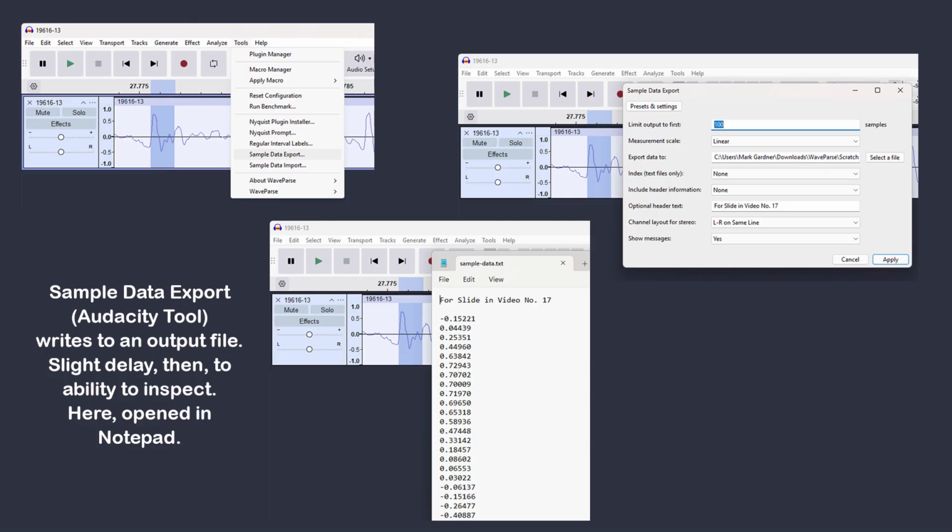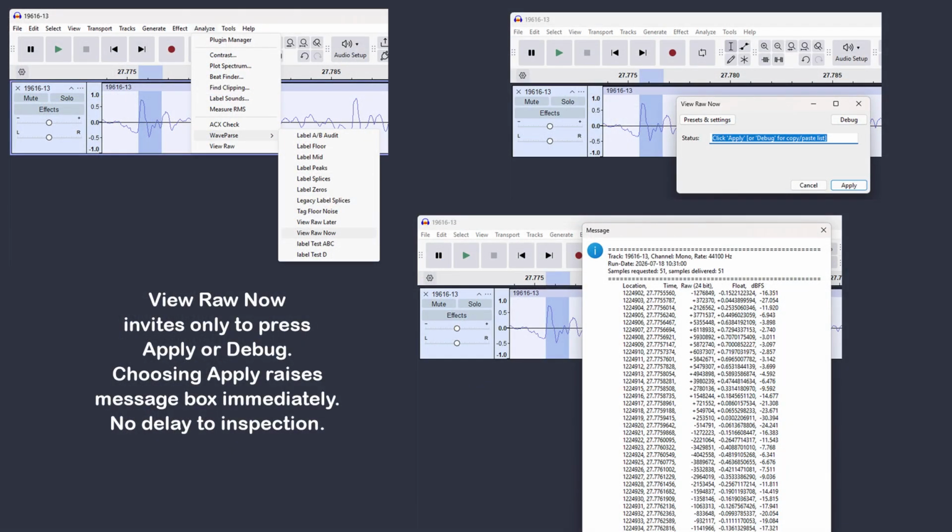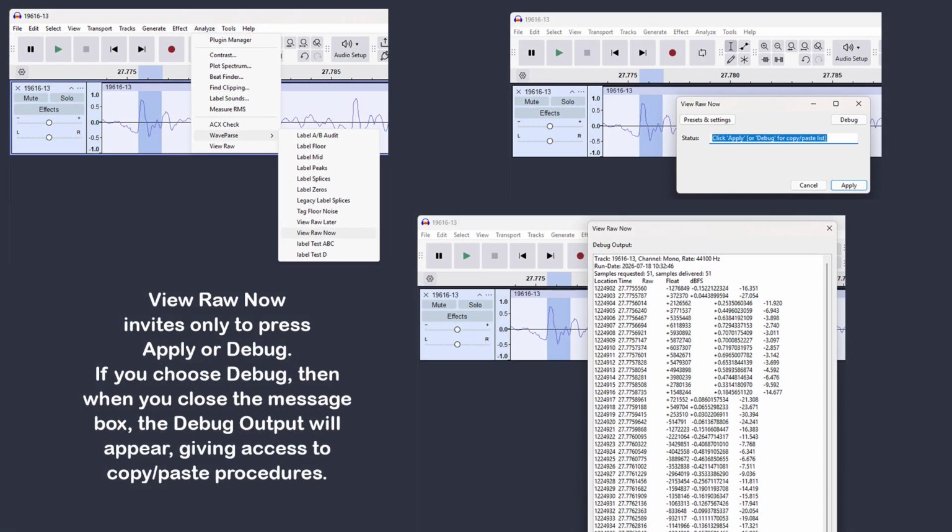The delay to file viewing was not a big bother, but when adding the similar feature to WaveParse, I had the opportunity to post the data in a message box for instant view, while still providing a path to a file. With ViewRaw Now, that path to a file is by choosing Debug in the control instead of Apply. When you choose Debug instead of Apply, the message box still appears. Then you close the message box with OK and the debug window appears, permitting normal copy-paste procedures. Here's how that path looks.